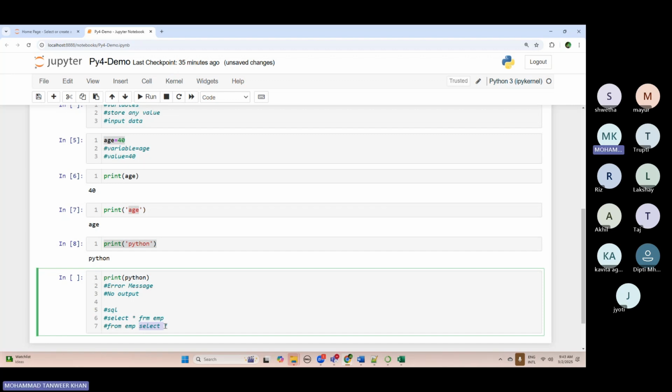Same goes with Python as well. Python will throw error message when the code which you have written has some issue. Issue means you're not following the protocols, the rules and regulations. It will throw error message.